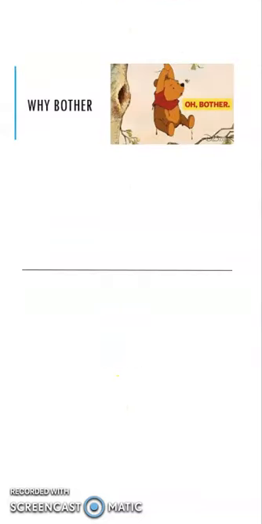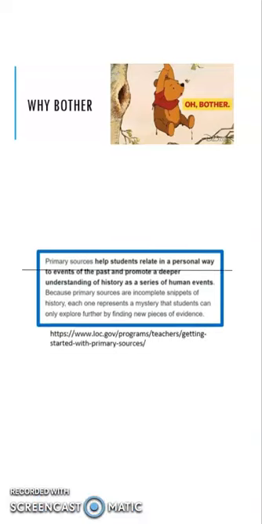All right, so why do we bother with primary source documents? A really good quote that I came across is, "Primary sources help students relate in a personal way to events of the past and promote a deeper understanding of history of human events. And because primary sources are incomplete snippets of history, each one represents a mystery that students can only explore further by finding a new piece of evidence." So it's a really good way of showing why we bother with primary source documents.